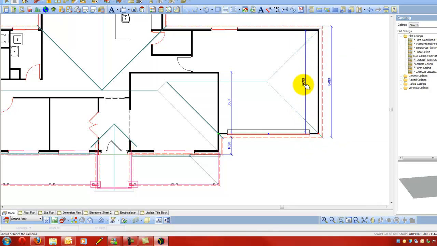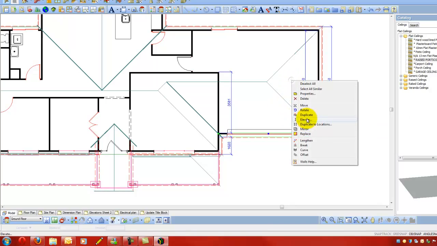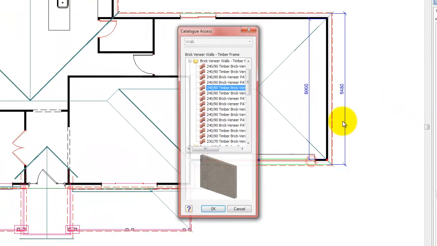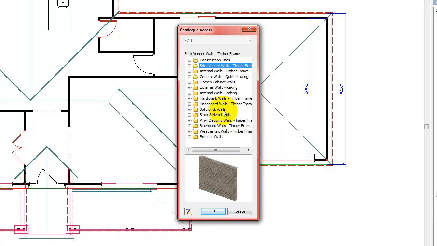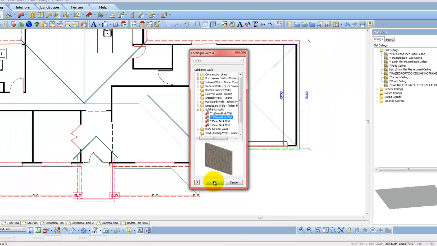Before you replace it, just take notice of this measurement. So that's 6 metres internal, this garage. So you right click, replace, collapse all so you can see the walls you need. We come all the way down here to solid brick walls, and it's going to be a 230 wall because it's 2 bricks, solid brick, which is 2 bricks wide. Select that and go OK.